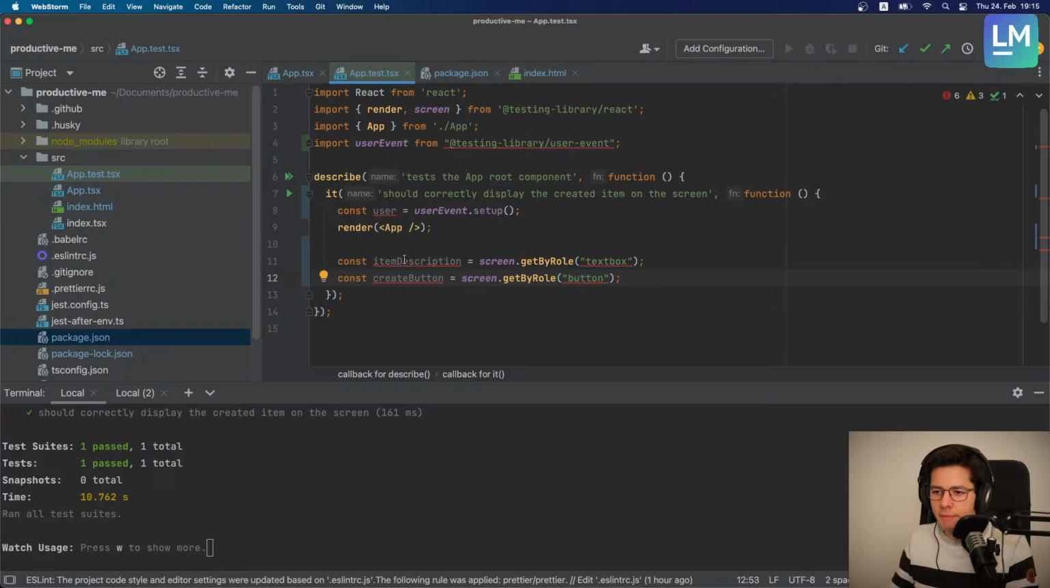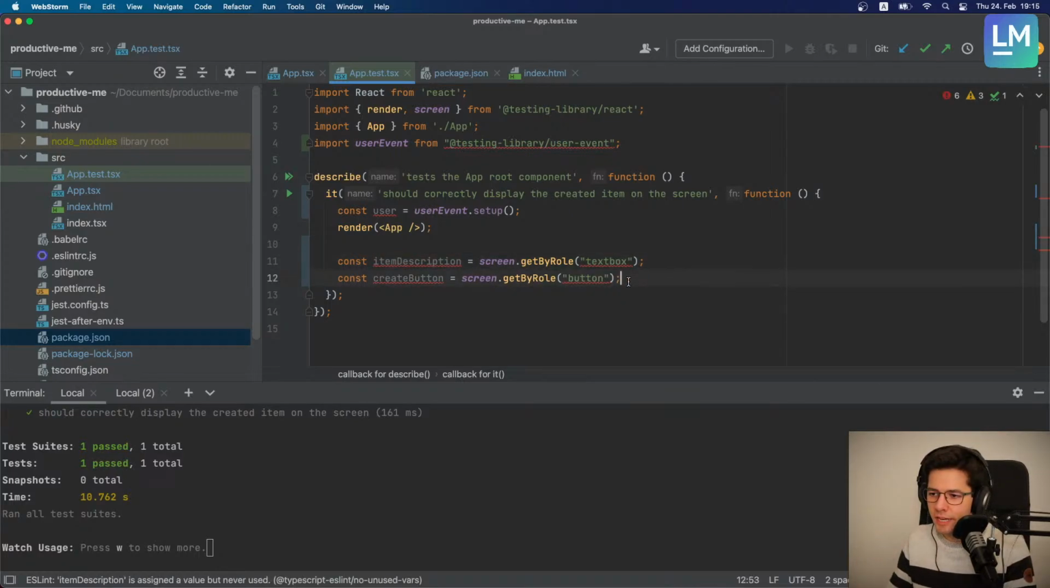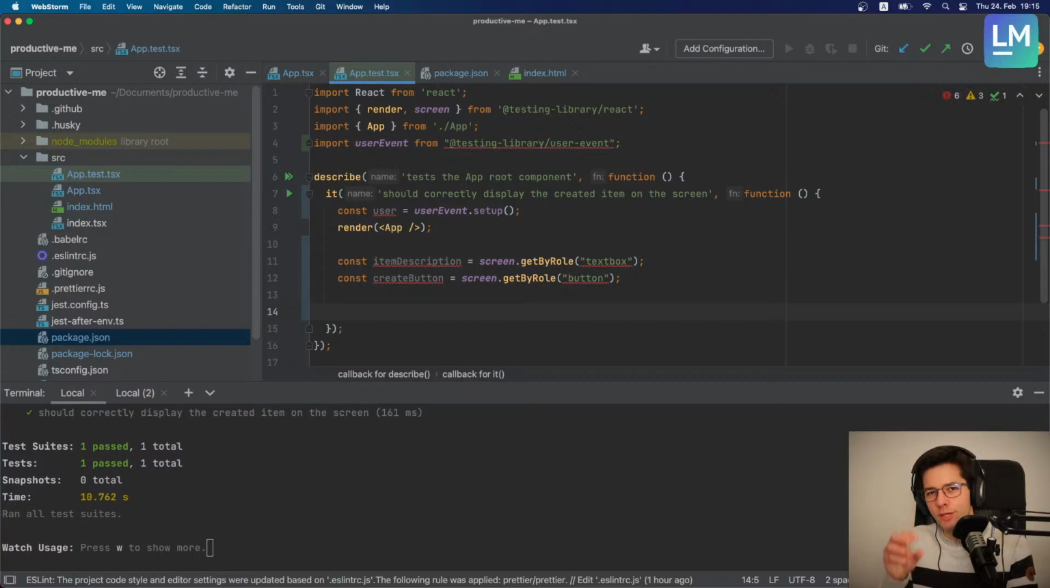Okay, so I got my item description and I got my create button. Now these are elements in my DOM. I can interact with them. And now it's the beauty of writing tests with a good library. And that's why I really like the user event, because when you read the text of the test, you really get a feeling of what the user is doing.